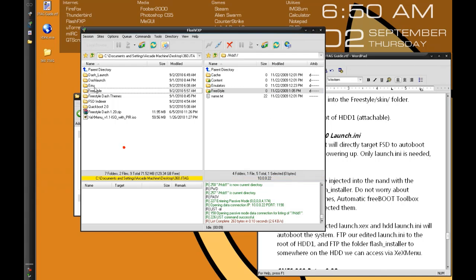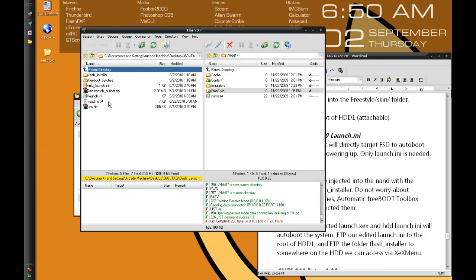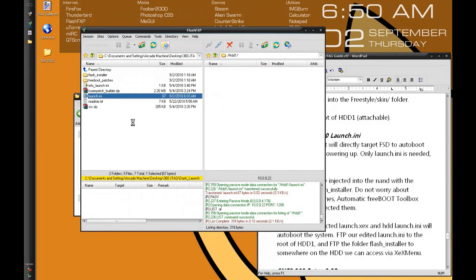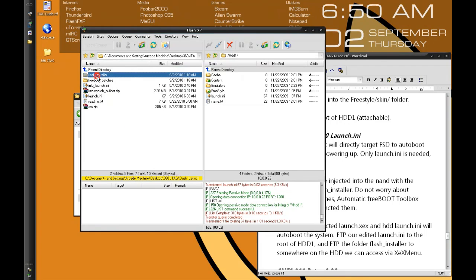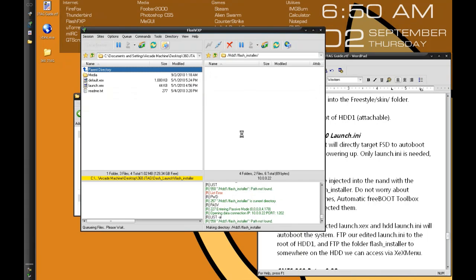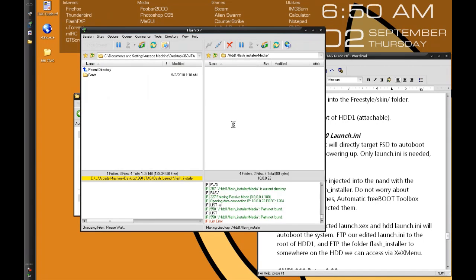I'm going to copy in my launch.ini file, like so. I'm going to copy Flash Installer into the root. I can just open it and delete it later. So that'll copy over.